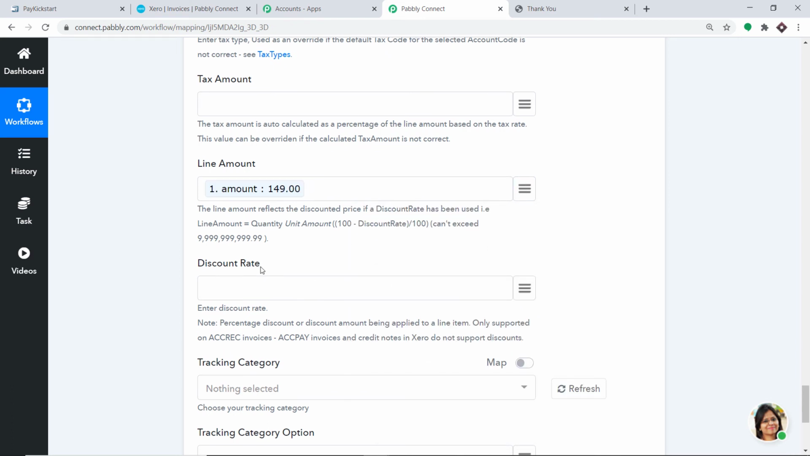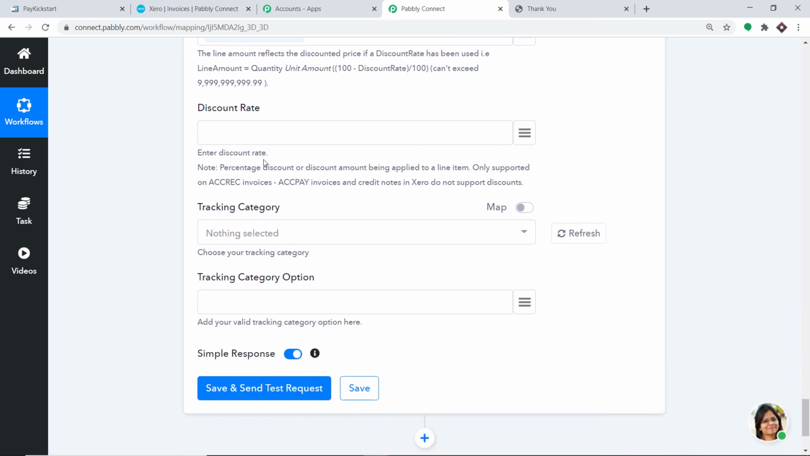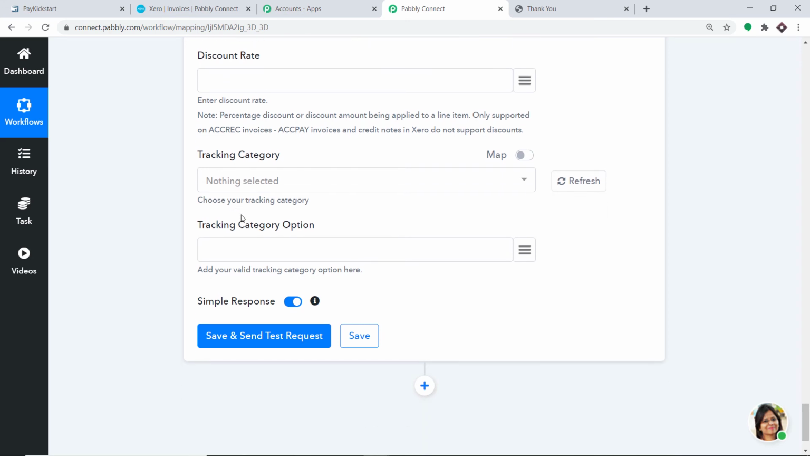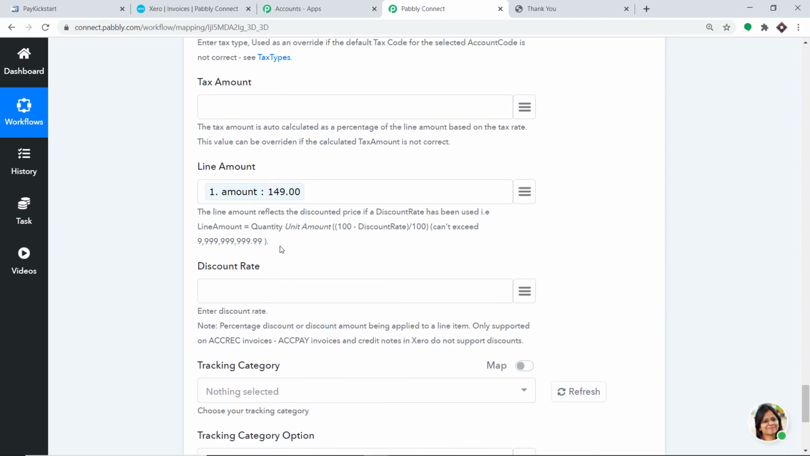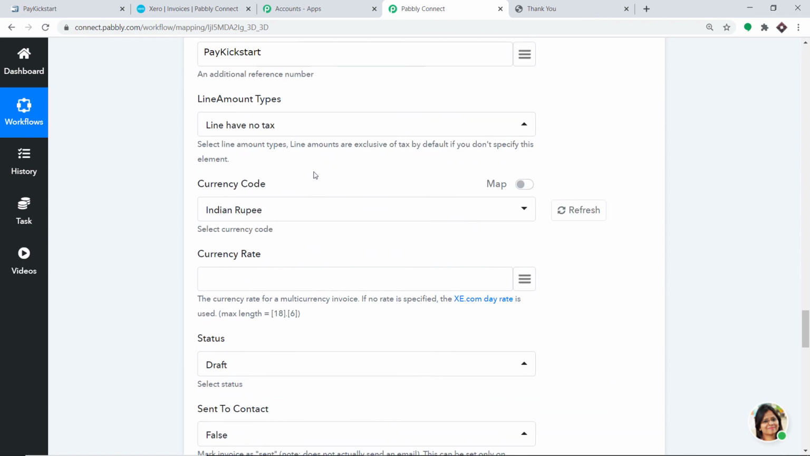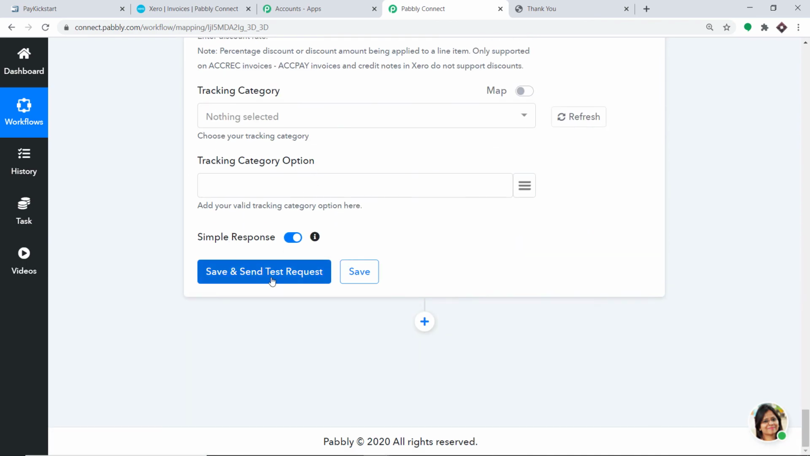Okay, so just click here. Discount, the merchant wasn't offering any kind of discount, so no discount. Tracking category, no, there is no need for tracking category, no category option. Okay, so basically most of our details have been entered. Just click on save and send test request.